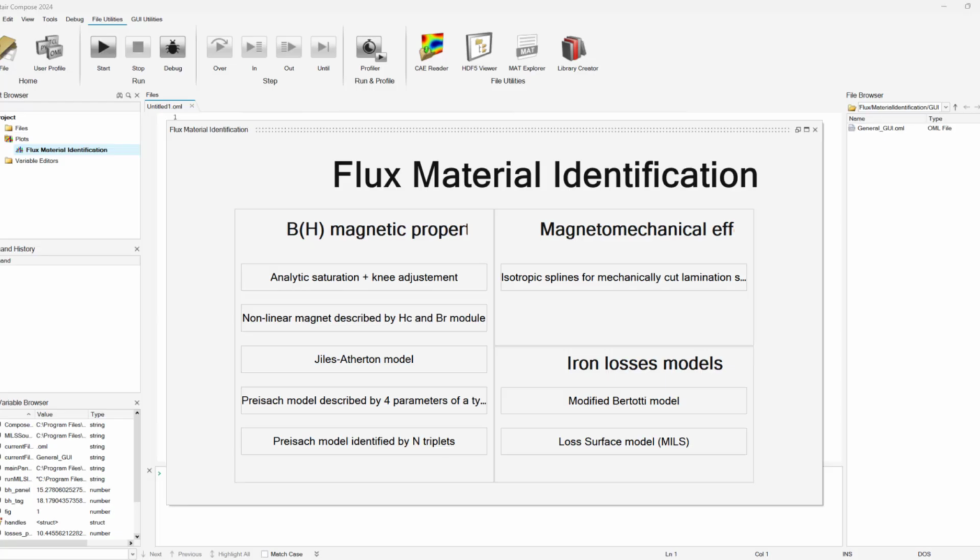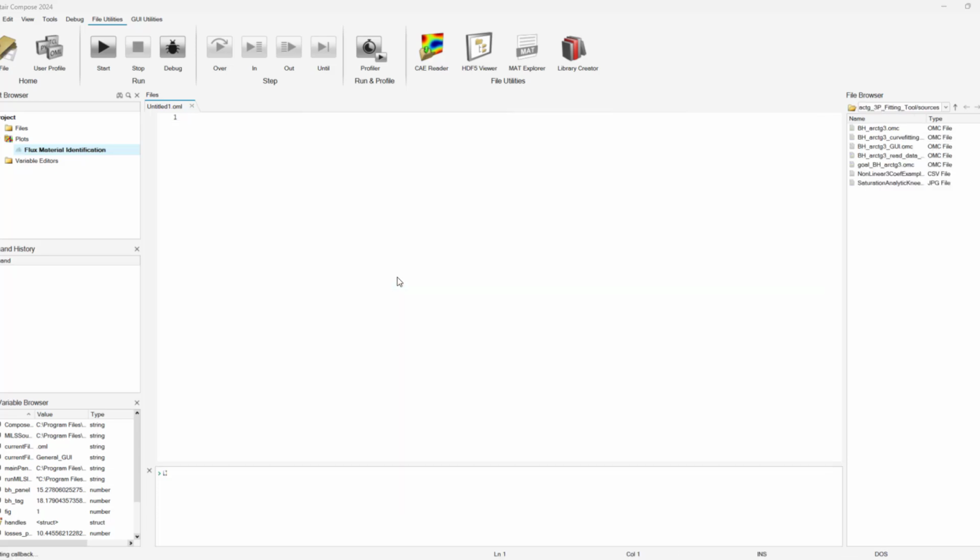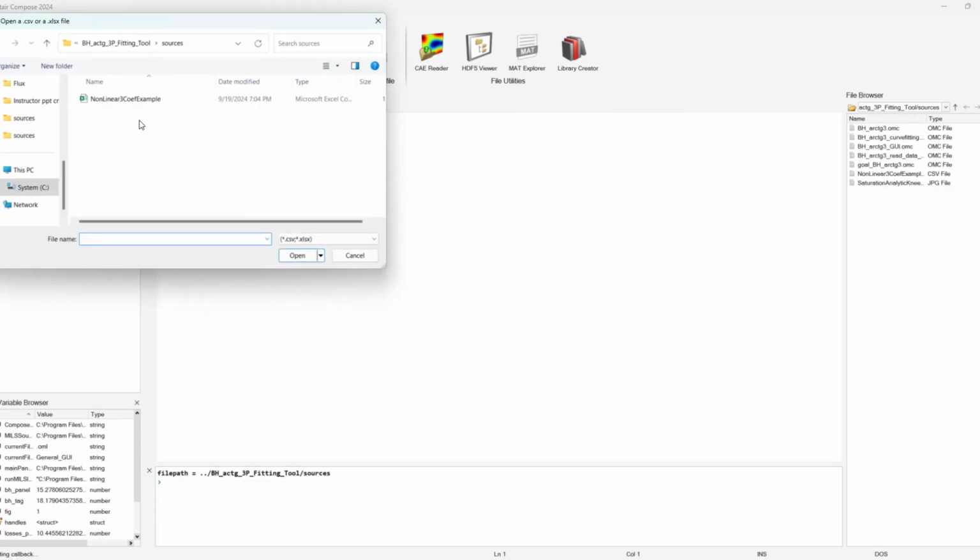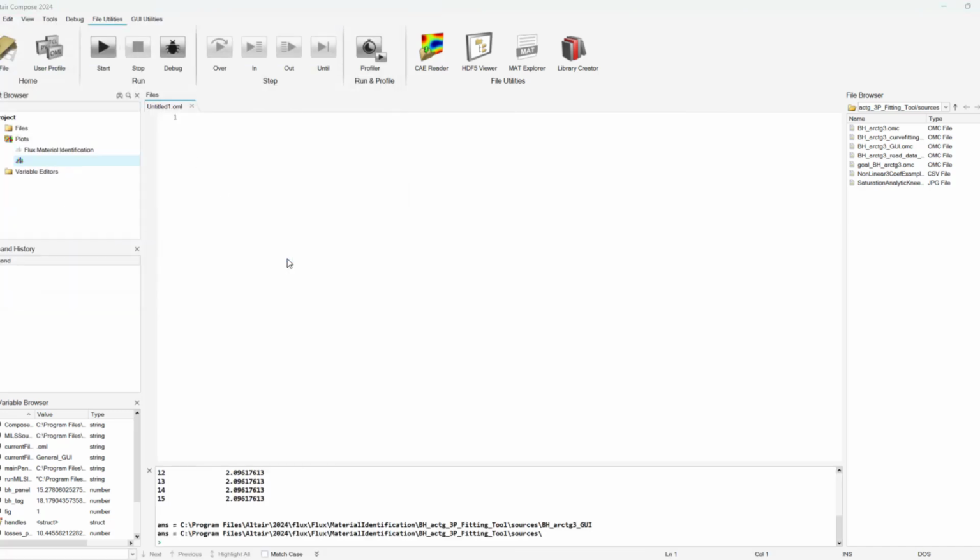Now let's switch to Material Identification Tool for demonstration. Select Analytical Saturation plus Knee Adjustment here. Now a pop-up window appears where we need to select the Excel sheet with the measurement data. Since I have already created an Excel sheet with the data shown in the previous slide, I'll simply select this Excel file from here and click on Open.